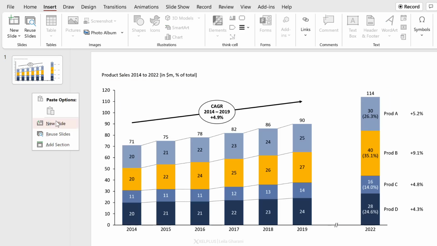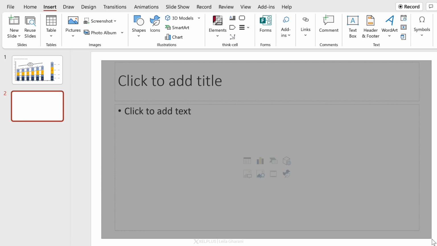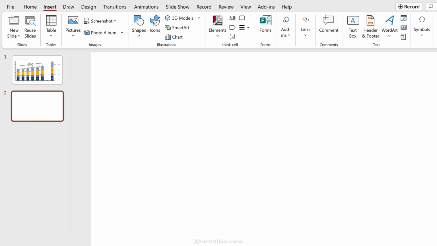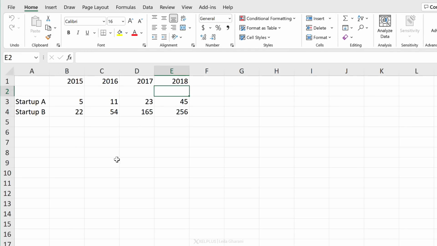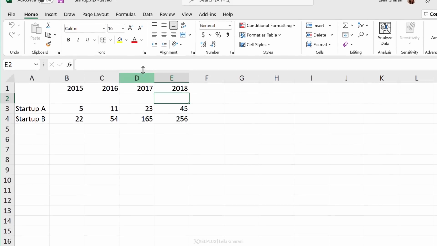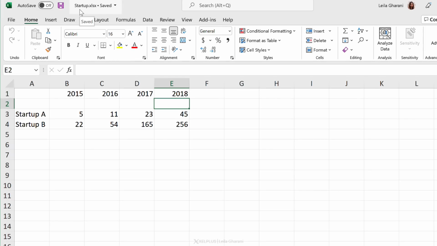First thing I'm going to do is just add a new slide so we have a place to put our chart in. Now I'm going to open up my Excel. Here I have some revenue information for different startups, different years, and my file is called Startup.